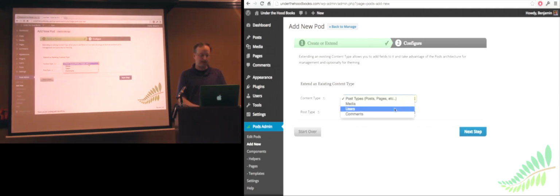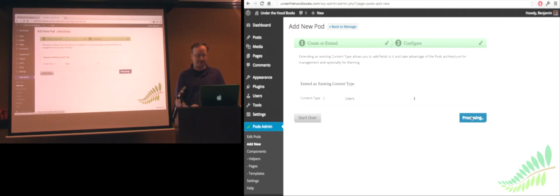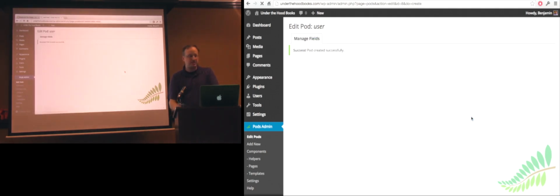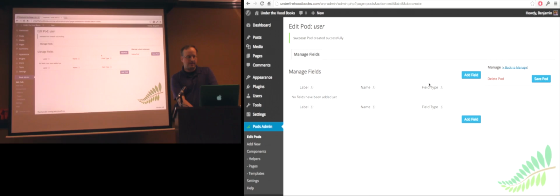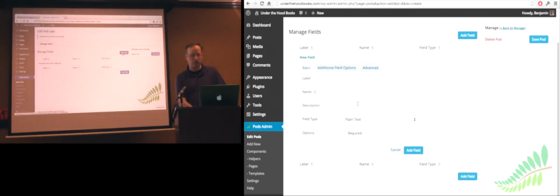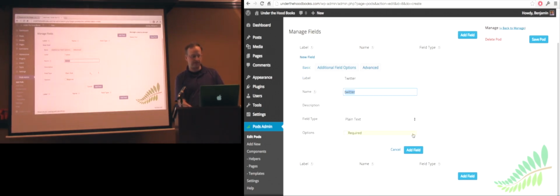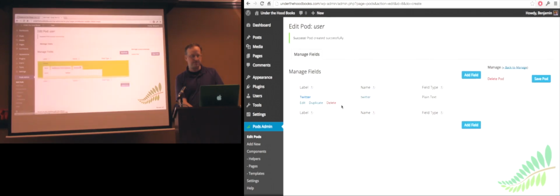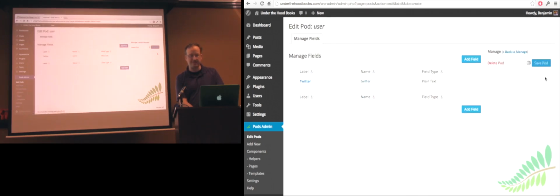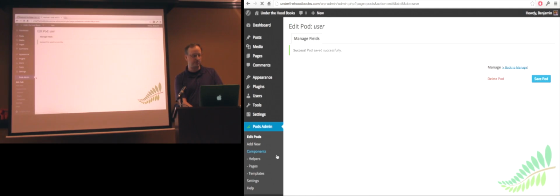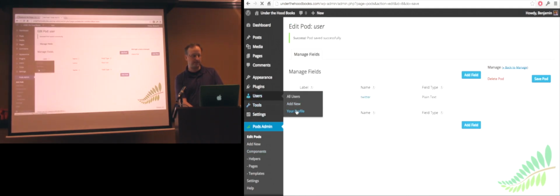And that's why I think it's really powerful. But this user area, if we extend a user, this is the super simple solution for, let's add a Twitter account. Twitter field. And you can go through and set this. I'm just going to save this, and now we're going to go back to the user profile.